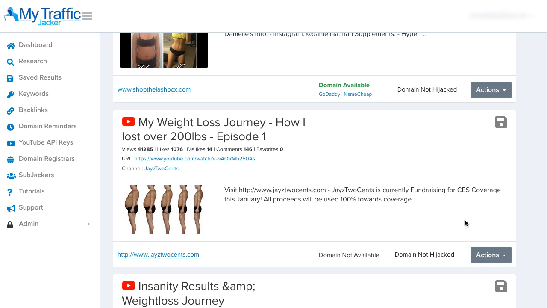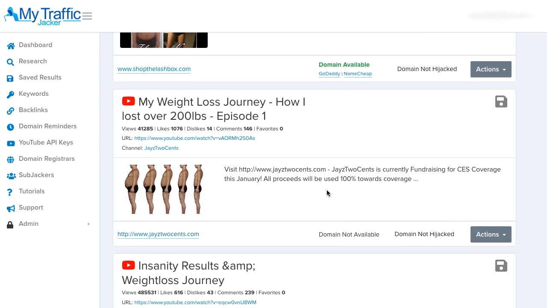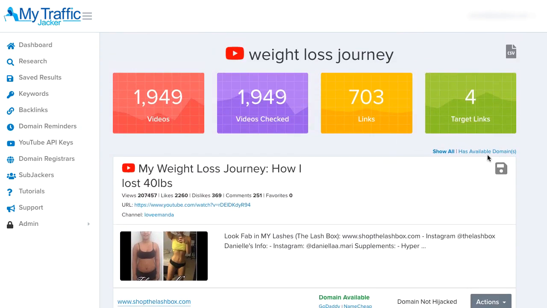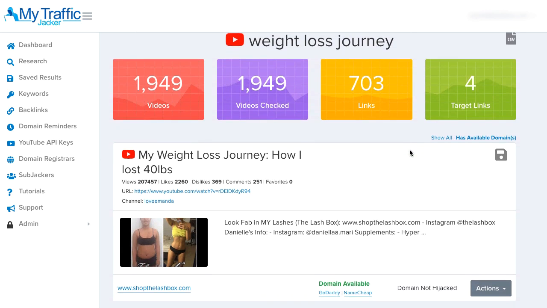And we can do that by checking when the domain will expire and setting a domain reminder for us right here inside of My Traffic Jacker. So we can continue scrolling through our results in this section, or we can just jump on over to the Has Available Domains link, and that will pull up everything that's available right now for us to buy.